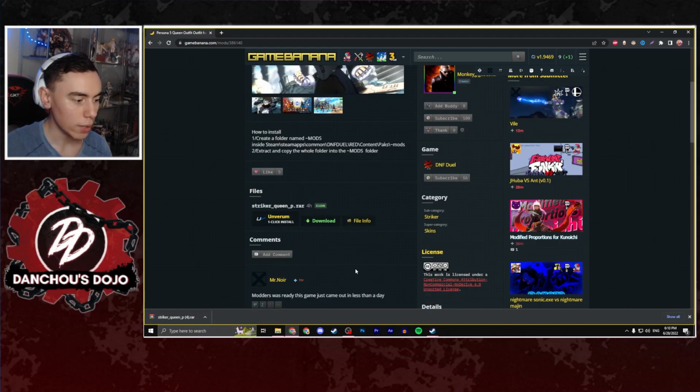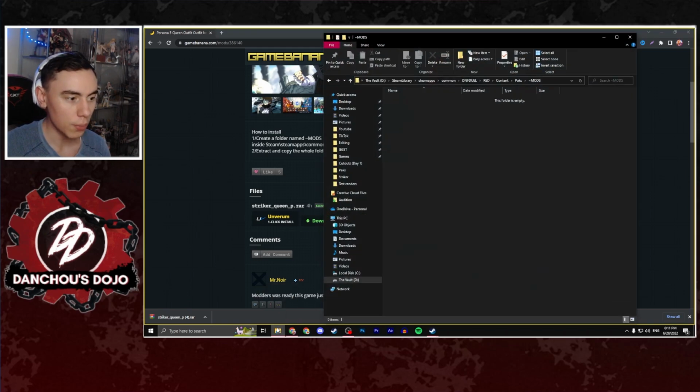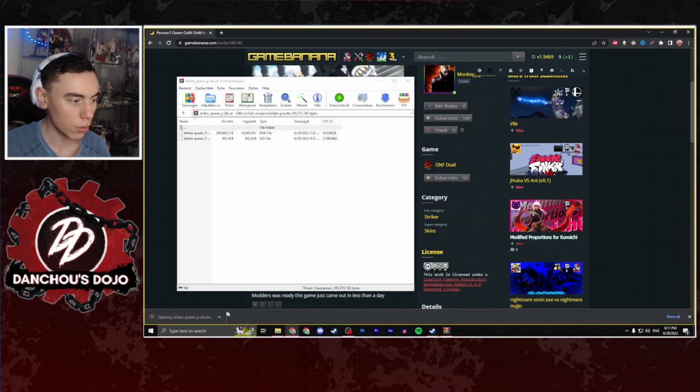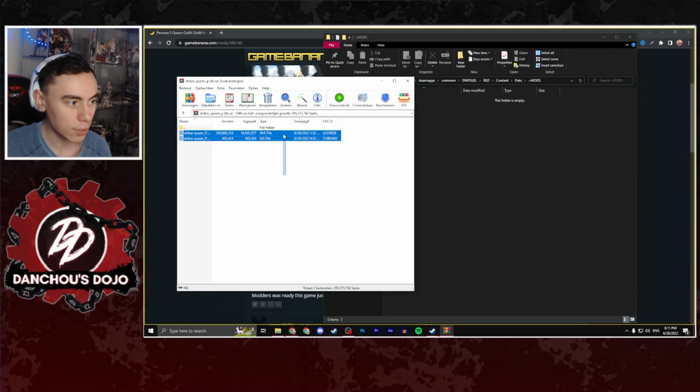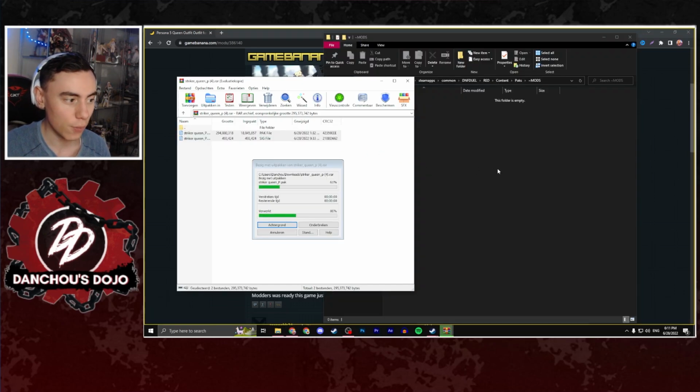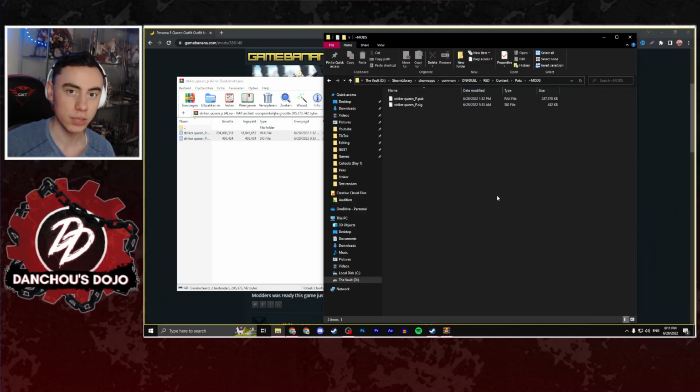And this is the part where WinRAR or 7-Zip, whichever you installed, comes in clutch. What I want you to do is open up the mod folder that you just made, double click on the mod that you just downloaded, then go ahead and drag the mod files into your mod folder, and from there on out, you've installed this mod successfully.